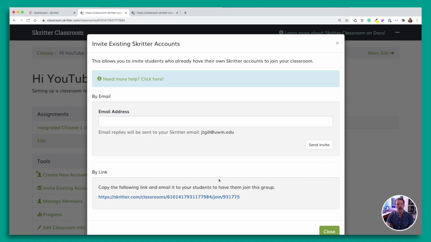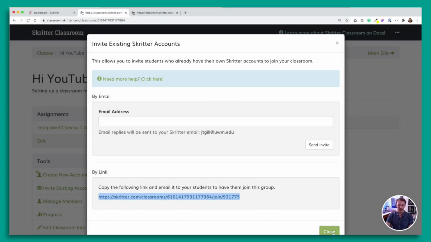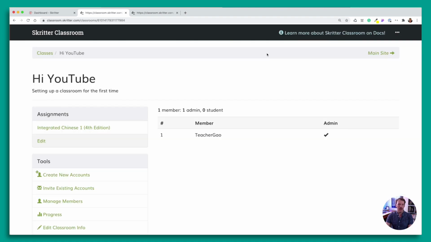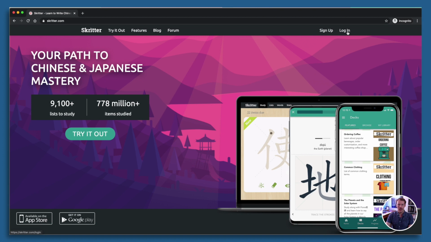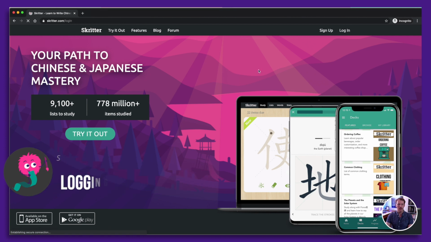Now I'm going to use the link option here so that I can just quickly do this. I don't really want to check in my email. So I'm going to copy paste this link. I'm going to close this out, and I'm actually going to switch really quick. So now I'm going to do this from the student perspective. So I have my classroom. We have Integrated Chinese set up. So I'm going to log in.